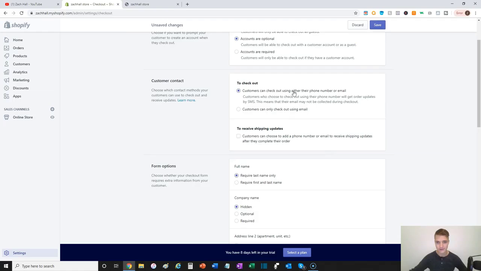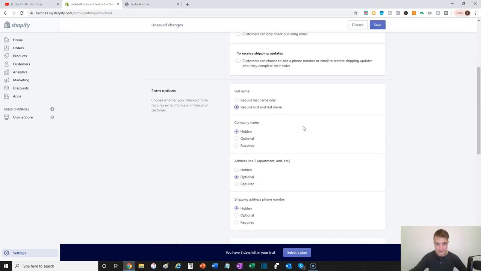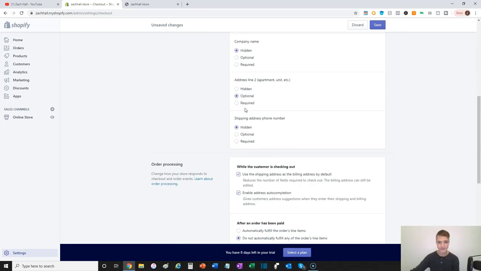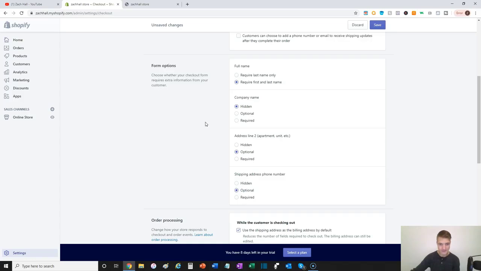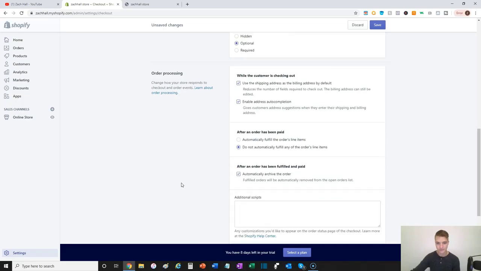Checkout, customers can check out using either a phone number or email. Correct. They can use both. Full name, yep, we have to require first and last name. Company name, I always hide that. I don't put anything to do with company name in there. So company name, I keep that hidden. Line address 2, optional. Shipping phone number, I leave that one set to optional as well. And then while the customer is checking out, by default, it'll automatically put the shipping address over to the billing address. People can change that if they want to, and then they'll have the option to autocomplete.